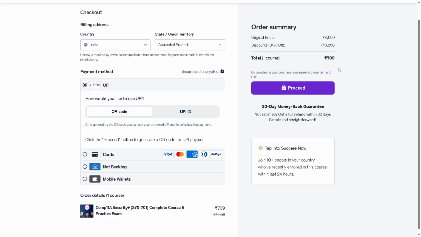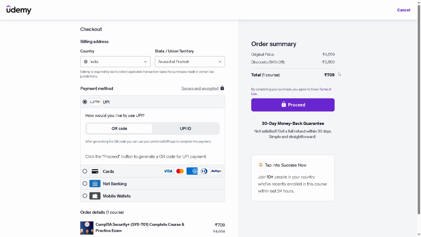A few quick tips. Keep your browser up to date, use a secure Wi-Fi connection when purchasing, and review the refund policy for the course in case you change your mind. And that's it. Once the payment goes through, the method will be available for future purchases and you can start the course right away.